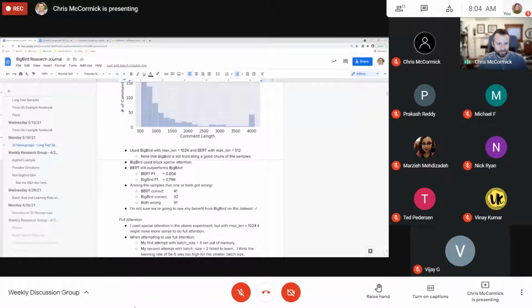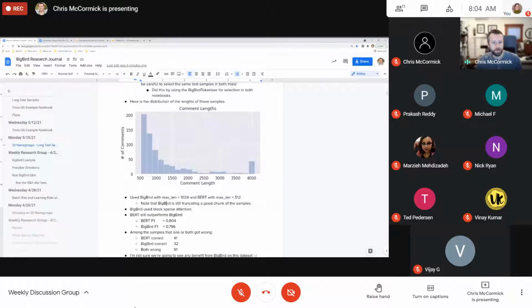Let's see. So I tried comparing. I used BigBird with a maximum length of 1,024, mainly for memory concerns, and then BERT with max length of 512. So that means, looking at this distribution chart, BigBird still isn't capturing the full length of all of the test samples.